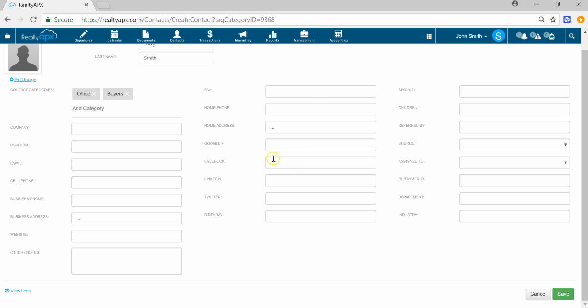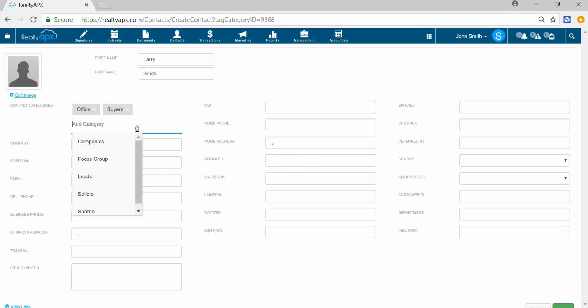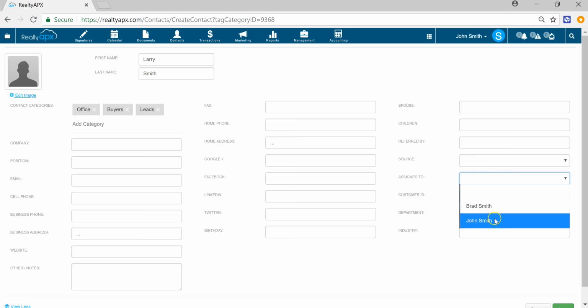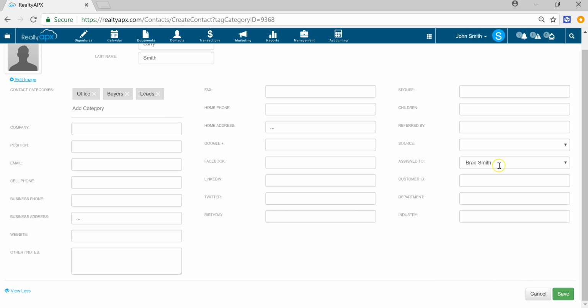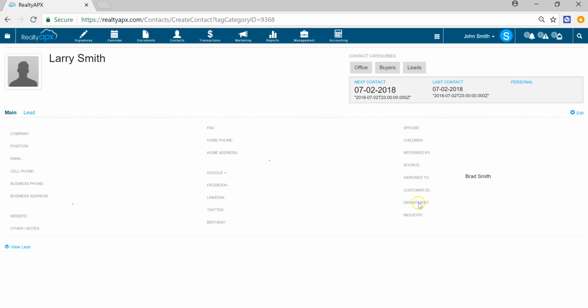The other thing you can do is assign different leads. So if I have a buyer lead, let's say, and I want to assign that to Brad, I can go ahead and do that, and that will automatically transfer to Brad's account in his CRM. So he'll be able to access and view all the information involved with Larry. So if I click save, that just makes it really nice in order to assign leads to people.